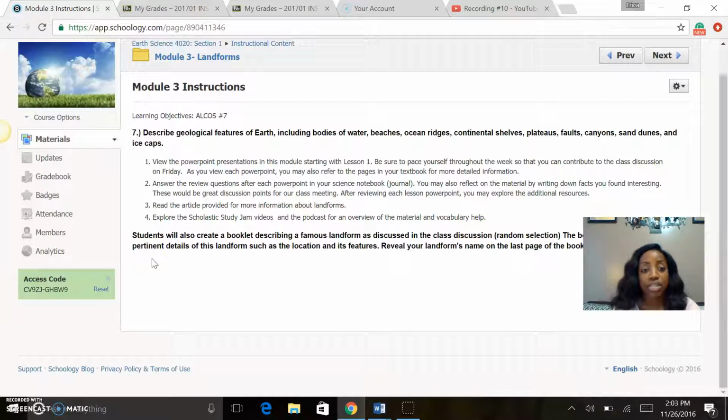All right, and at the bottom here, I have in bold print what our activity will be for the end of the week. It says students will also create a booklet describing a famous landform as discussed in the class discussion. The booklet should include all pertinent details of this landform, such as its location and its features. Reveal your landform's name on the last page of the booklet.